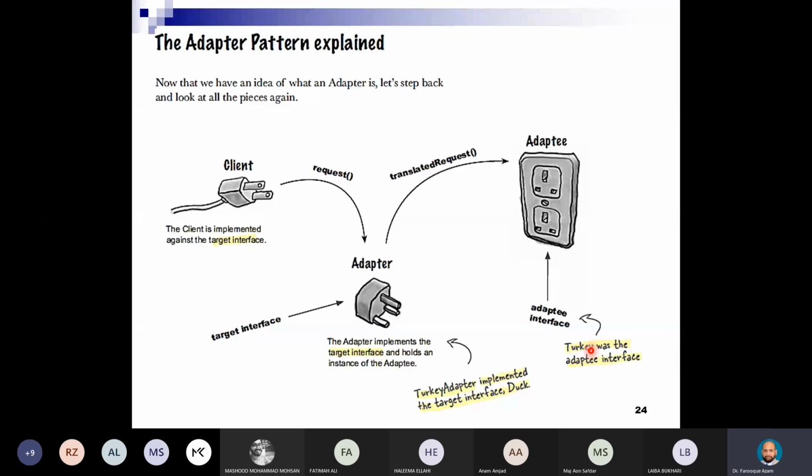So the adapter is in between the client and the adoptee, and the client has no knowledge that there is separate code hidden behind the adapter or hidden behind the target interface.